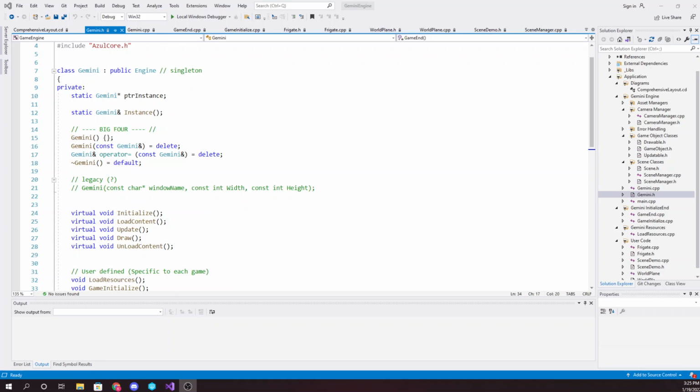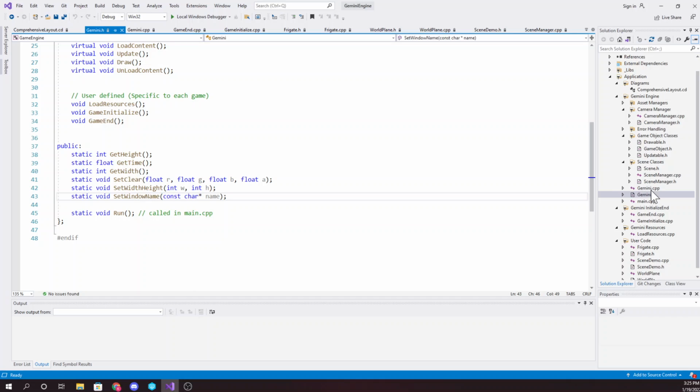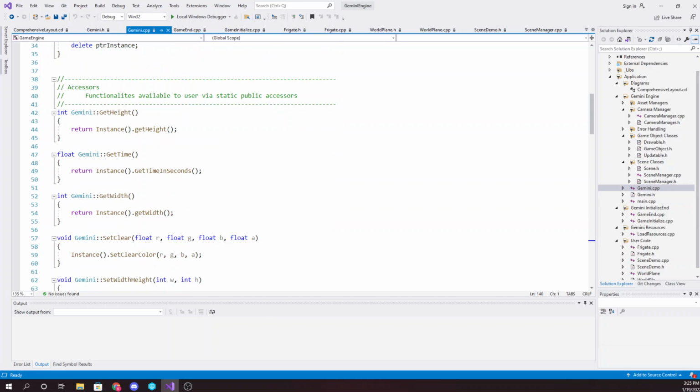Okay, this is my Sprint 2 video report for Engine 1. This is my GAM class renamed Gemini, so as you can see it is a singleton. Yep, it has the public accessors, which are implemented here, which are just pass-throughs to the Azul functions.